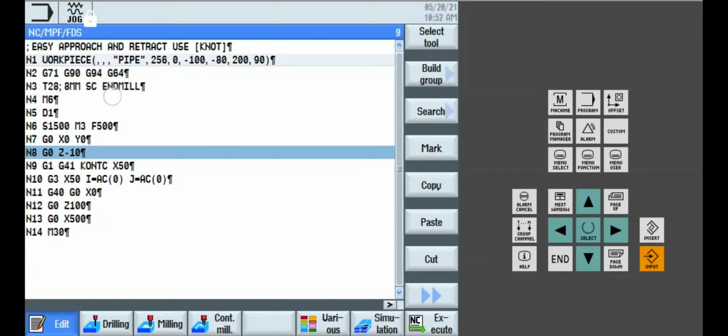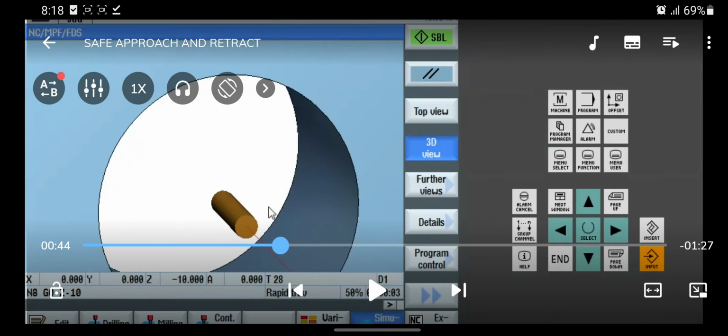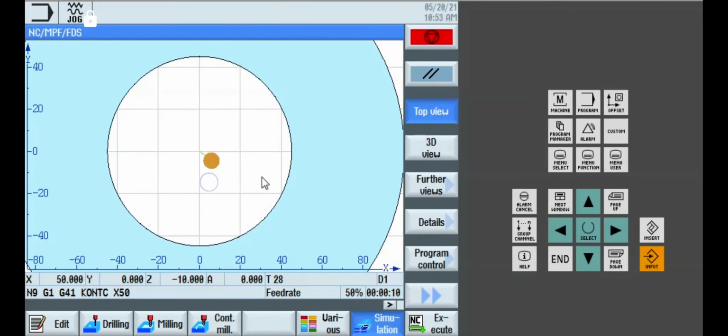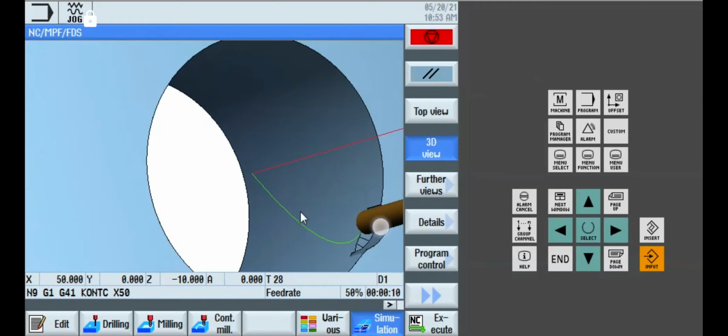There is G71, G90, G94, G64, some cutting parameters, tool call command, G0, X0, Y0 at center, the tool Z -10, and then G1, G41, and just put the KONTC command over here. Our tool will approach with some tangential arc, like this. Our tool approaches in a circle, penetrating the material with some tangential arc.